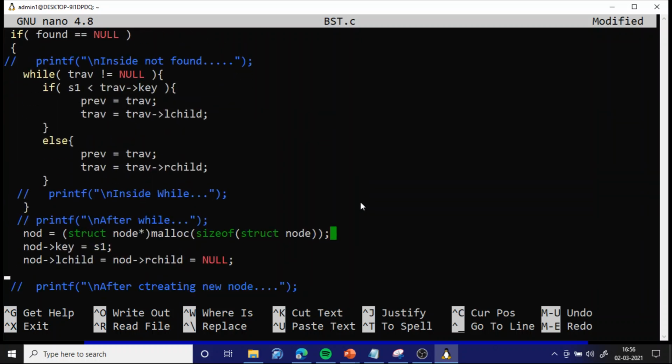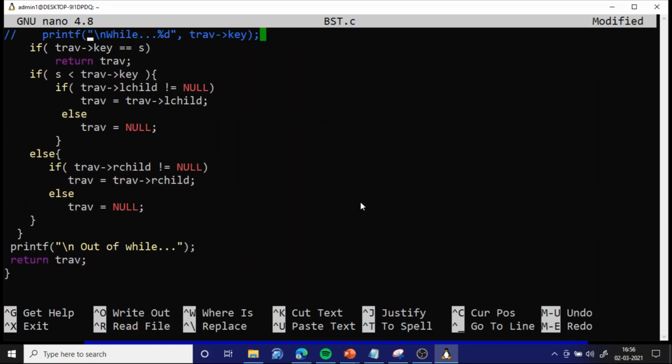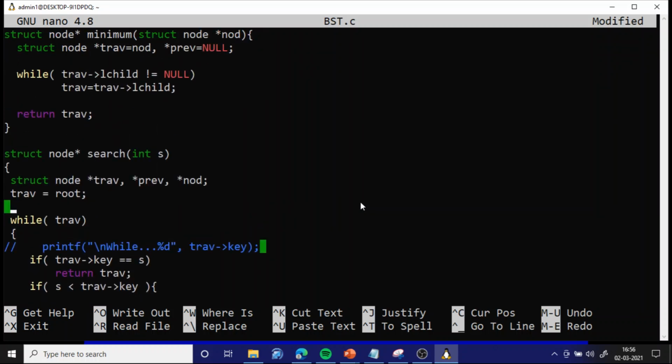In function insert, we are declaring some pointers: found, traverse, nod and previous. Initially we keep found equal to null. This found is used to check one of the properties of a binary search tree: it should have unique values. So you have to check whether the search tree already contains that node or not. Only if the node with the given key value is not there, then you insert. So actually here I have to call the search function. There is a search function here, right?